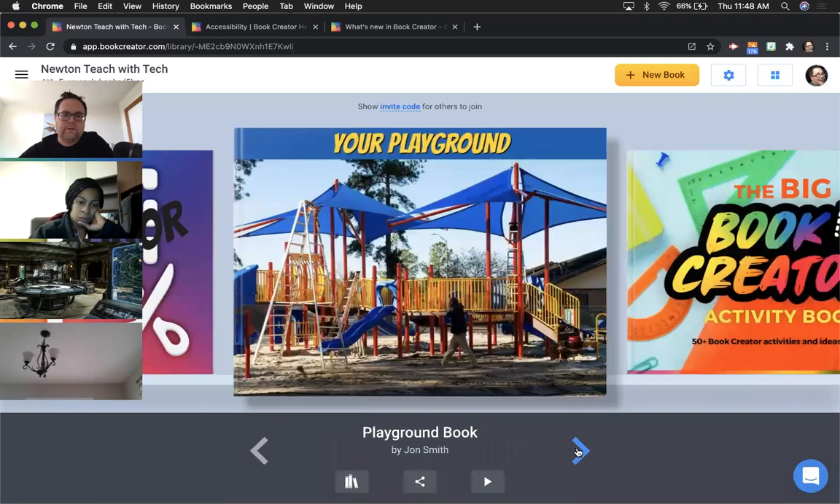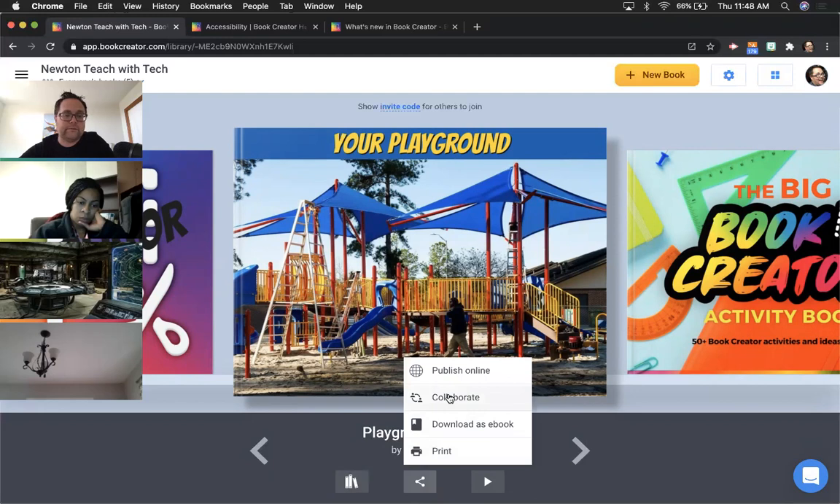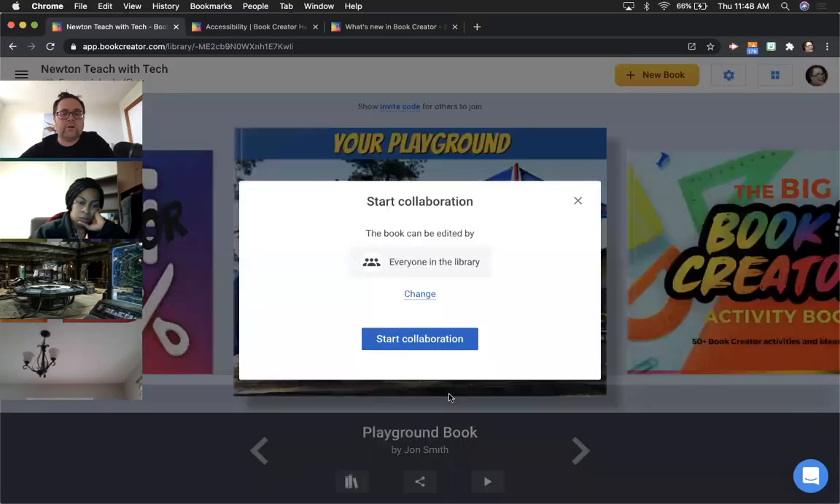Another option is when they join your library, you have a book here that maybe you want them all to work on together. So what I'm going to do is click this share button at the bottom, and say collaborate. That will turn on collaboration for everybody in that library. By default, everybody who joins my library will be able to edit this book.